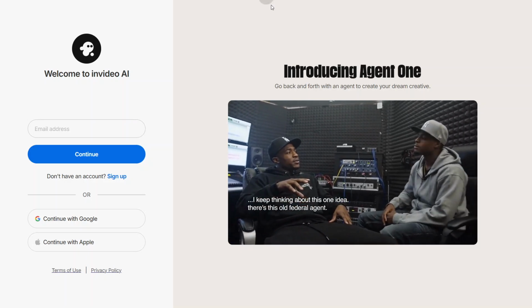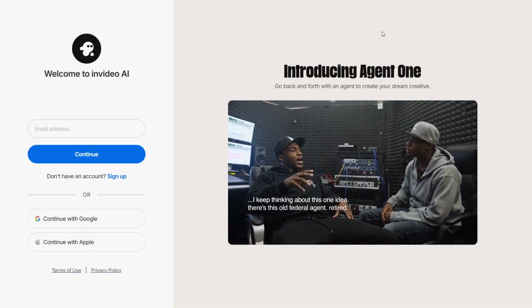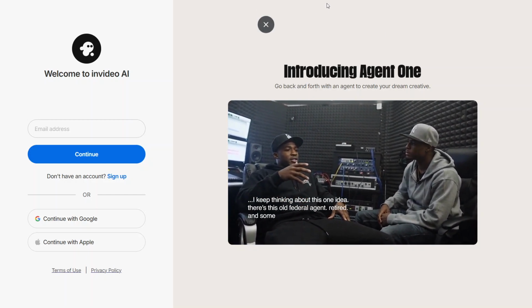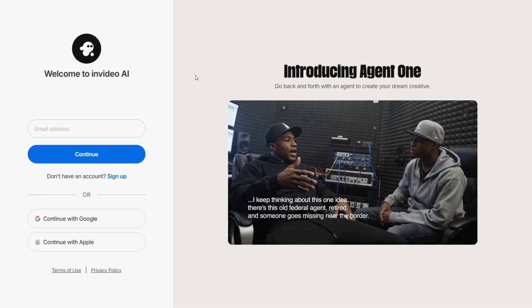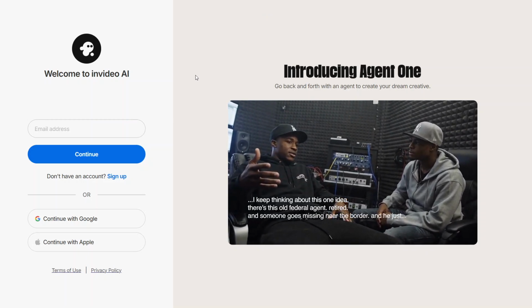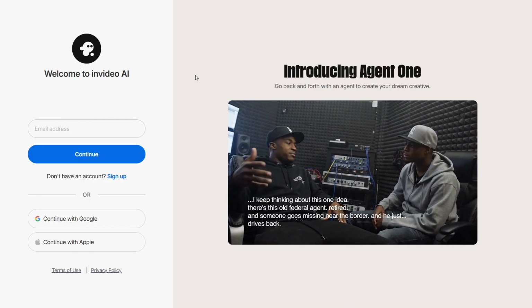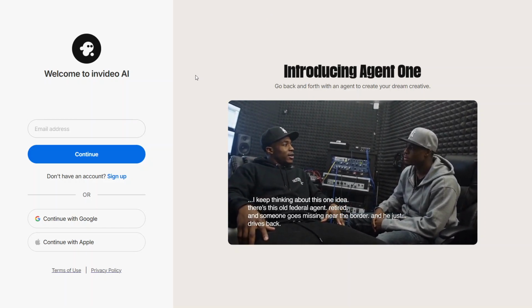First, open your preferred web browser on your computer or mobile device. In the address bar at the top, type in AI Invideo login, then press enter. This will take you directly to the Invideo AI login page.